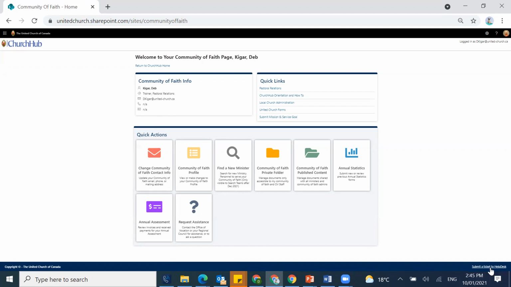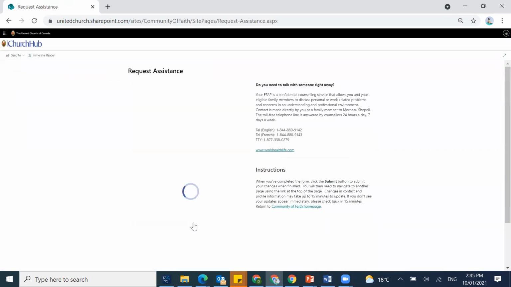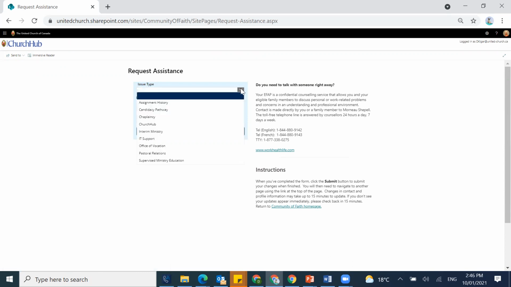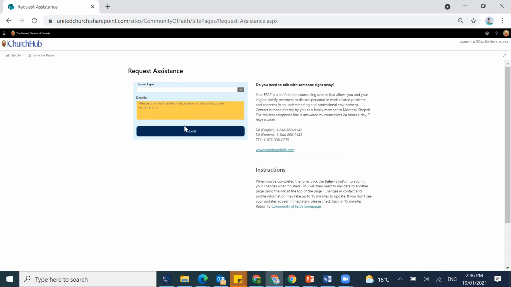At the very bottom of all pages, you can see this link to the help desk where you can submit a ticket seeking help. You can also seek help by clicking the request assistance button. When you click the request assistance tile, you will see information here about the Employee Family Assistance Program, which is good for staff; your administrator, your church and so on might have access to this. And you can also choose what the issue is that you're having trouble with. And then when you submit your request, it will go to the appropriate person, the appropriate email.